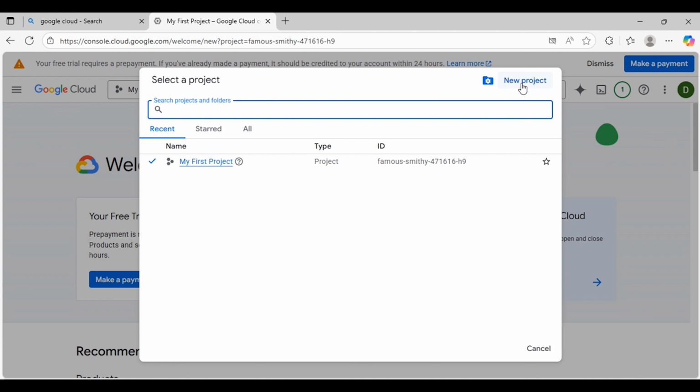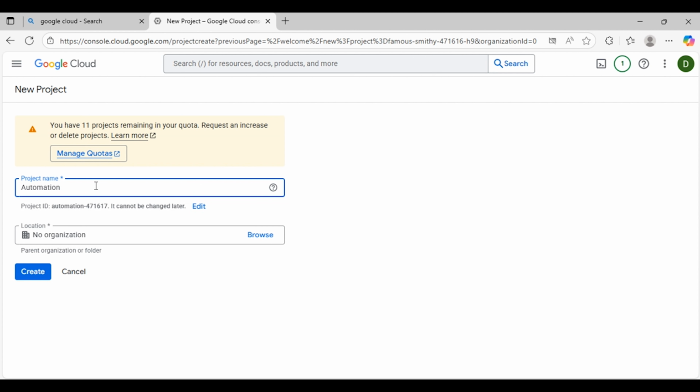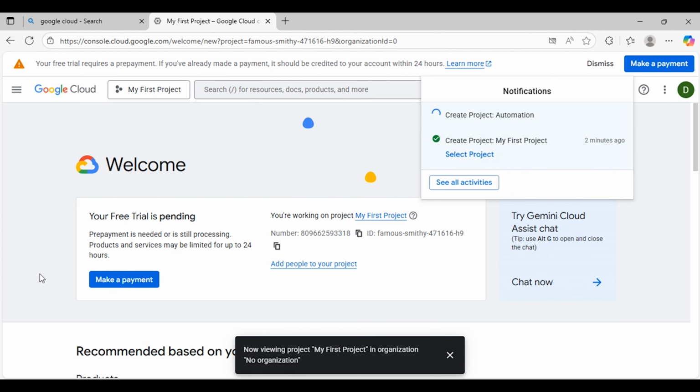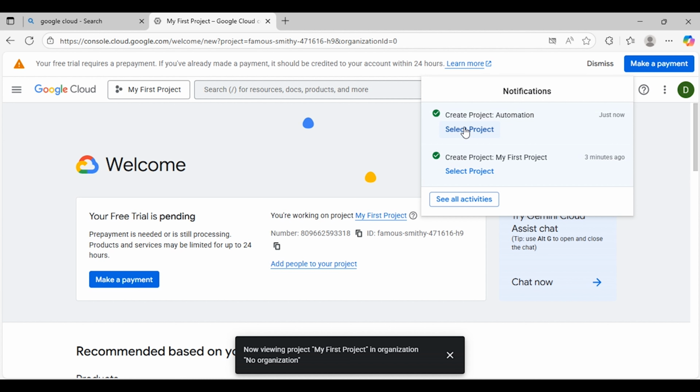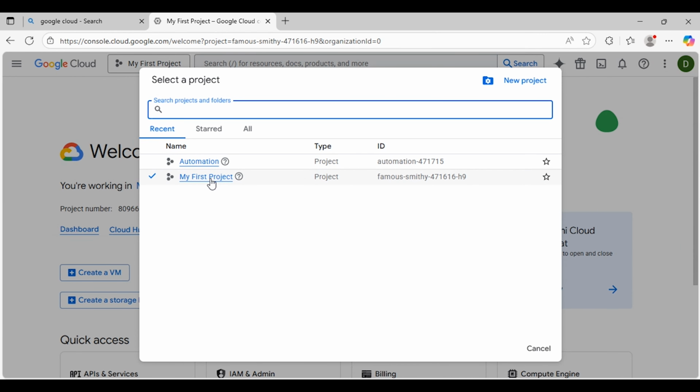So I'm going to click new project, and here I'm going to give the title of my project. So I'm going to do automation. And then if you want, you can enter the organization. As of now we don't have any organization, so we can keep that as such, and then create. So now the project automation has been created. You can select that project simply by clicking this notification, or you can click here and then select this. As of now the default one which got selected is my first project. So now you can click this automation. So automation project has been selected.